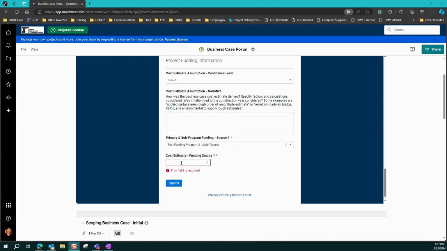For the cost estimate, enter in the amount of funding that you are anticipating the project to cost. Each funding program needs to be specified to show what that funding program is representing and how much funding that individual program is providing towards the proposed project. Enter the amount this funding program will be contributing to this project.